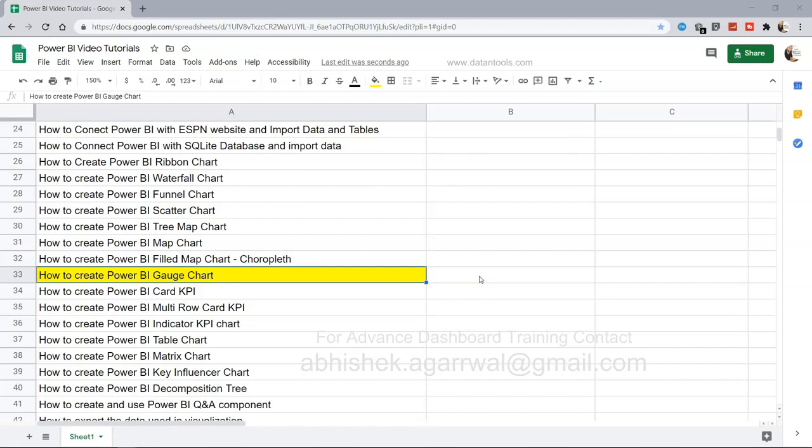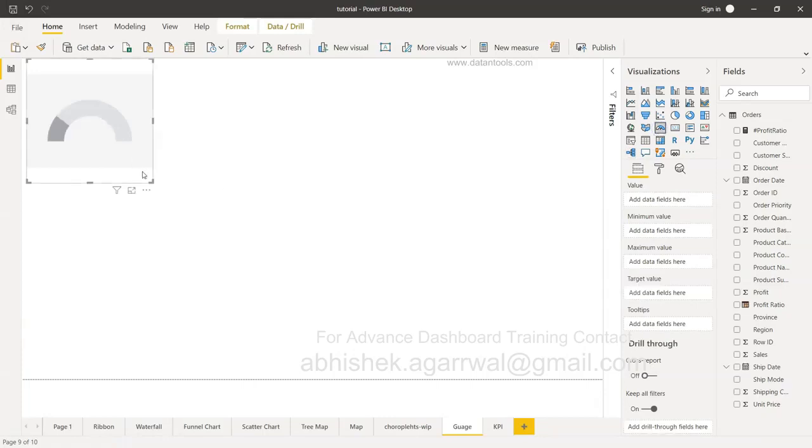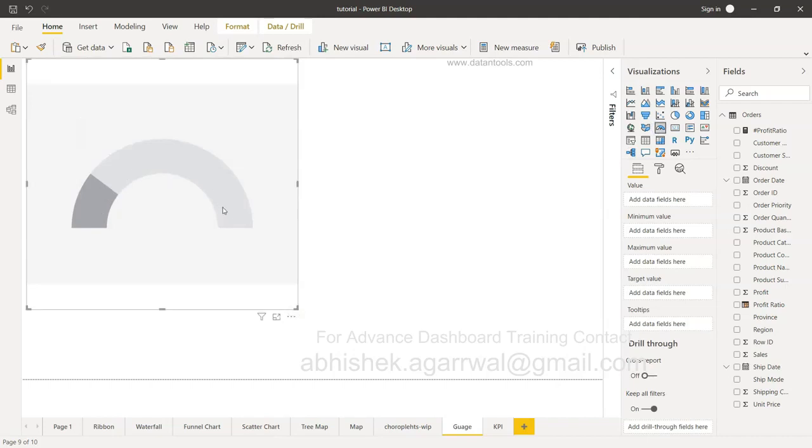Alright, now let's go into Power BI and see how we can create a gauge chart. So here we are within Power BI and we have the gauge chart over here. It is like the dashboard that you have within your car, sort of a speedometer that is present in the form of a gauge. Now we need to add a couple of parameters, like what should be the value, the minimum, the maximum, the target value, and so on.